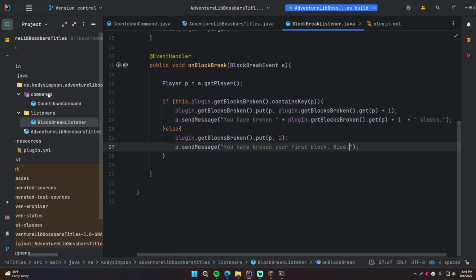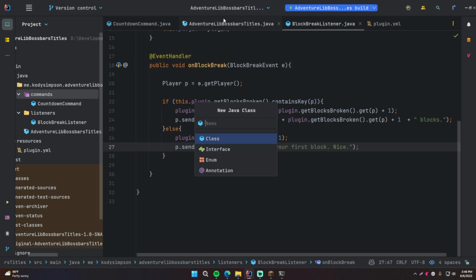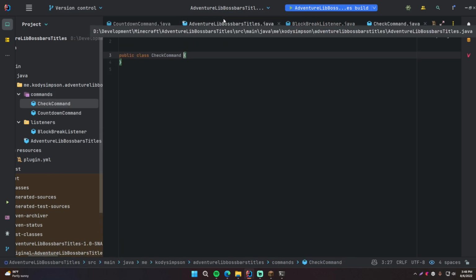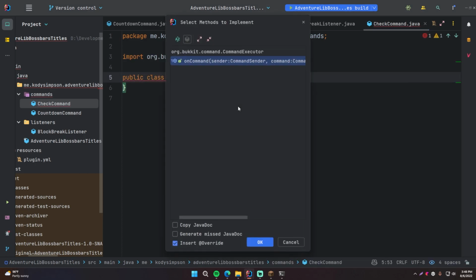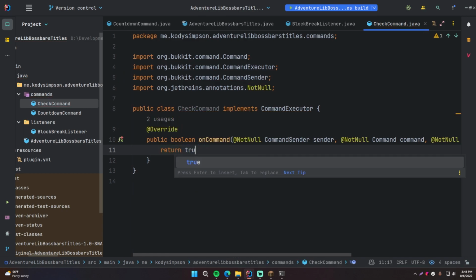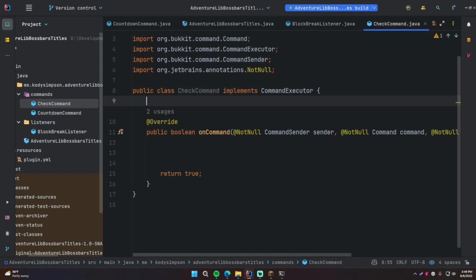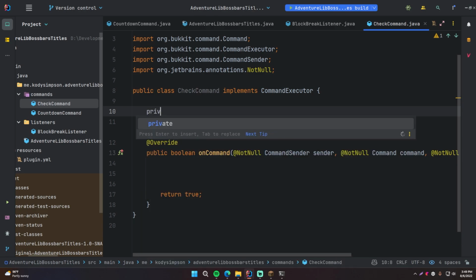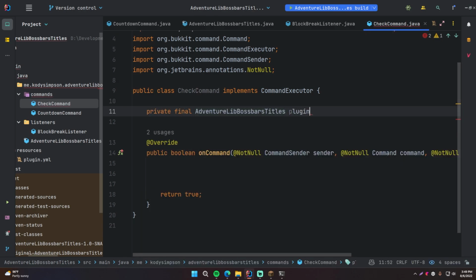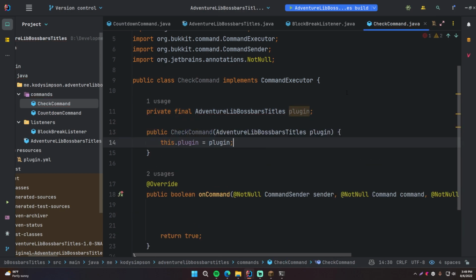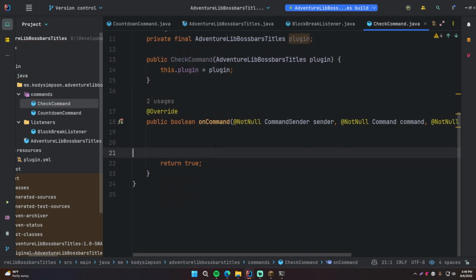And then now inside of our commands package, we're going to make a new Java class called checkCommand. And this will again send them a title telling them how many blocks they have broken. So implements CommandExecutor. There we go. First thing we want to do is get the instance of the plugin yet again. So private final AdventureLibBossBarsTitles plugin.